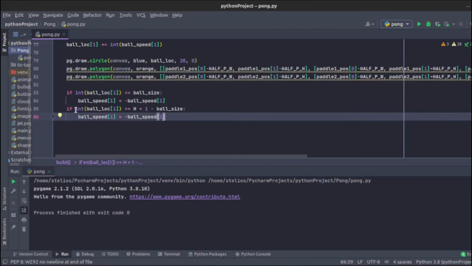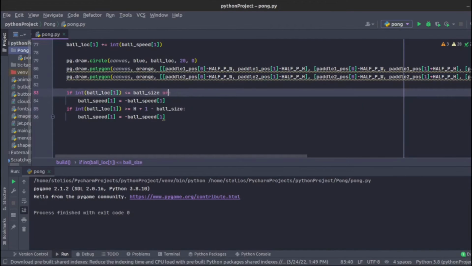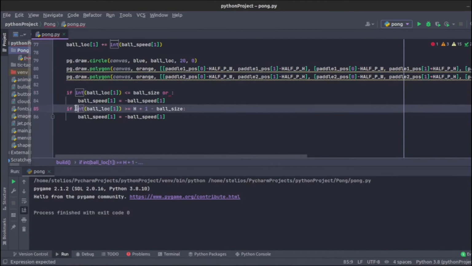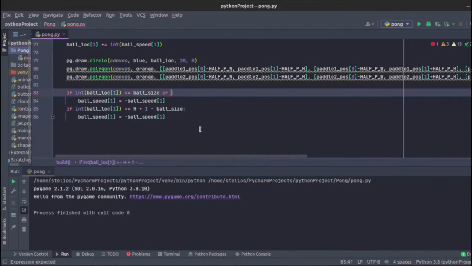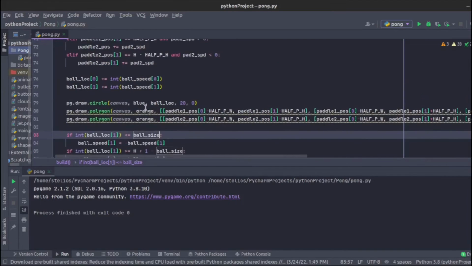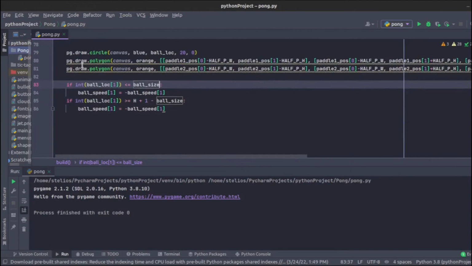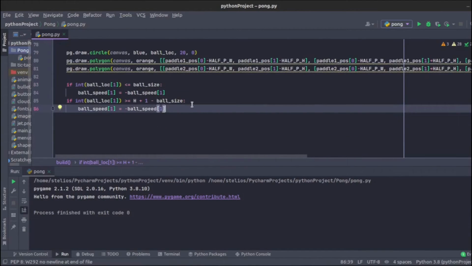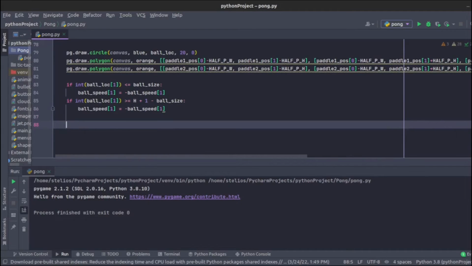And what you could do to make this better is you could do an OR statement here and add all of this code here and just delete this. But in order to make this more clear and easier to understand, I'm not going to be using really complicated if statements. This program is already complicated enough on its own.